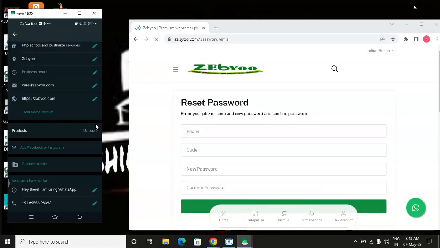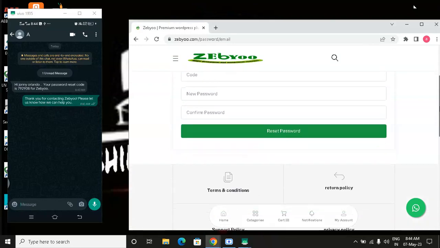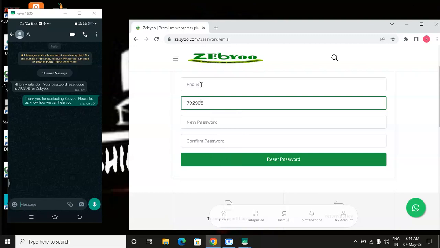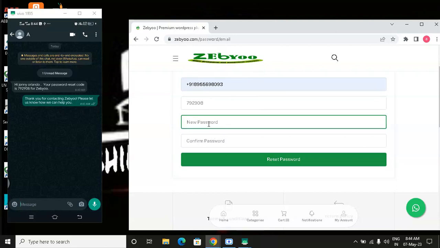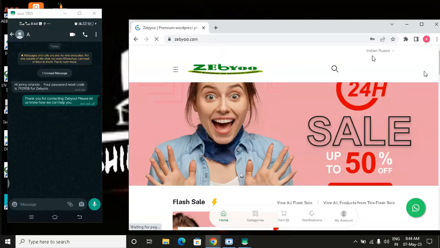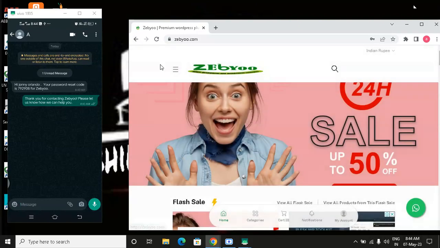See, it has come. Hi, this is your code. You can see, and now the phone number is plus 918955. Password 23456. Now you can reset the password. It will be reset. See, it's reset, and it will log me in. See, I'm in my account.